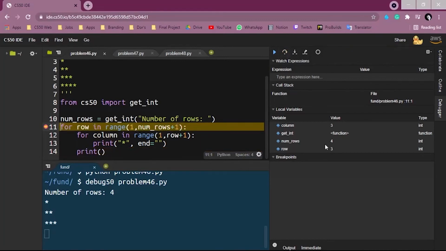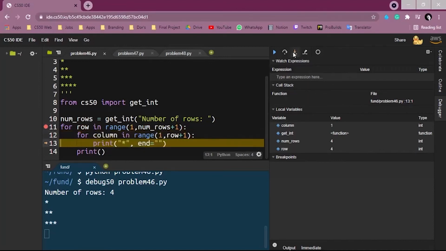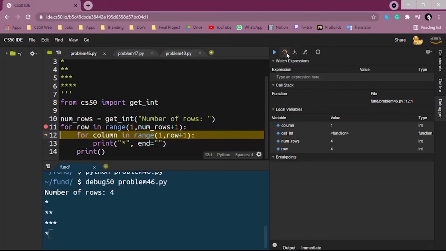And now we're going to do our last iteration, right? Because the number of rows is 4, so the limit is 5. And our row now will have value 4, so it's our last iteration. And now we're going to initialize again our inner for loop that handles the column. So now we're going to start column equals 1, and we're going to print the first star.